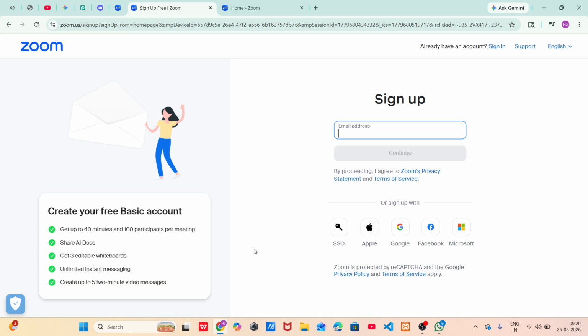After age verification, it's time to choose how you want to register your account. Zoom offers a few different methods for signing up. If you prefer traditional methods, you can simply enter your email address in the provided field. Alternatively, if you want to save some time, you can link Zoom to an existing account. Zoom supports several options here, including Google, Apple, Microsoft, Facebook, or even your company's single sign-on if that applies to you. Choose the method that works best for you and follow the prompts accordingly.